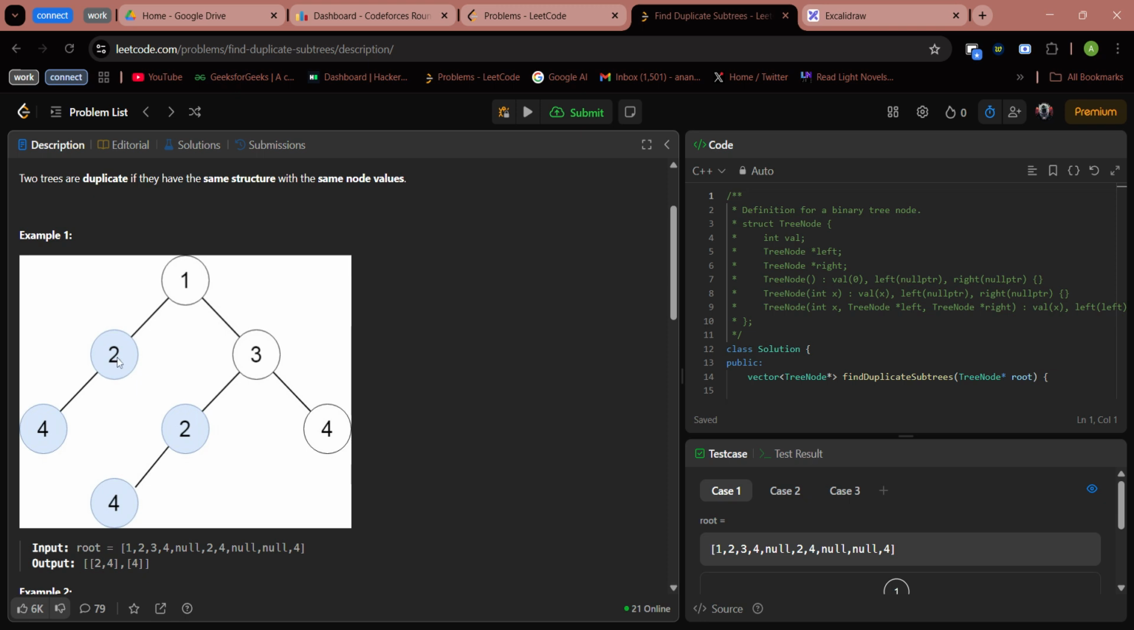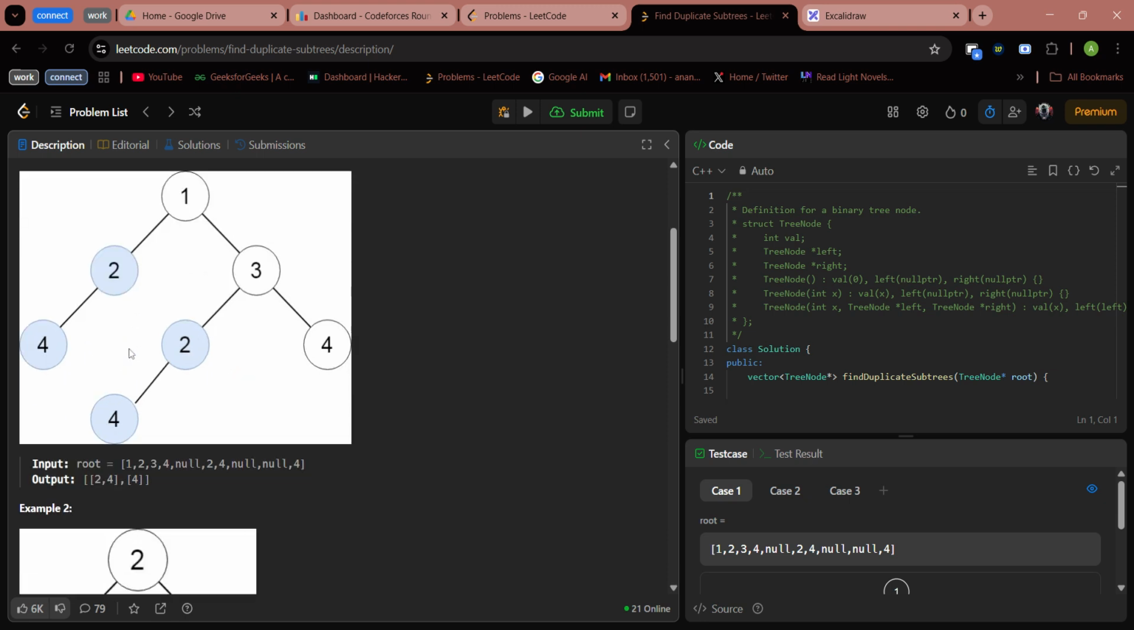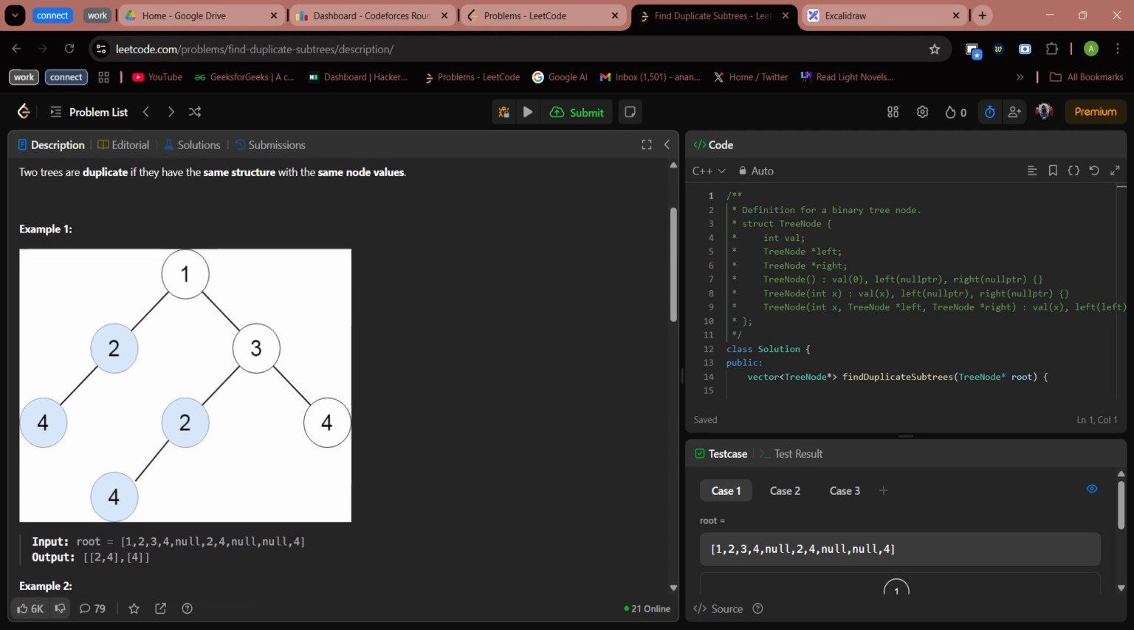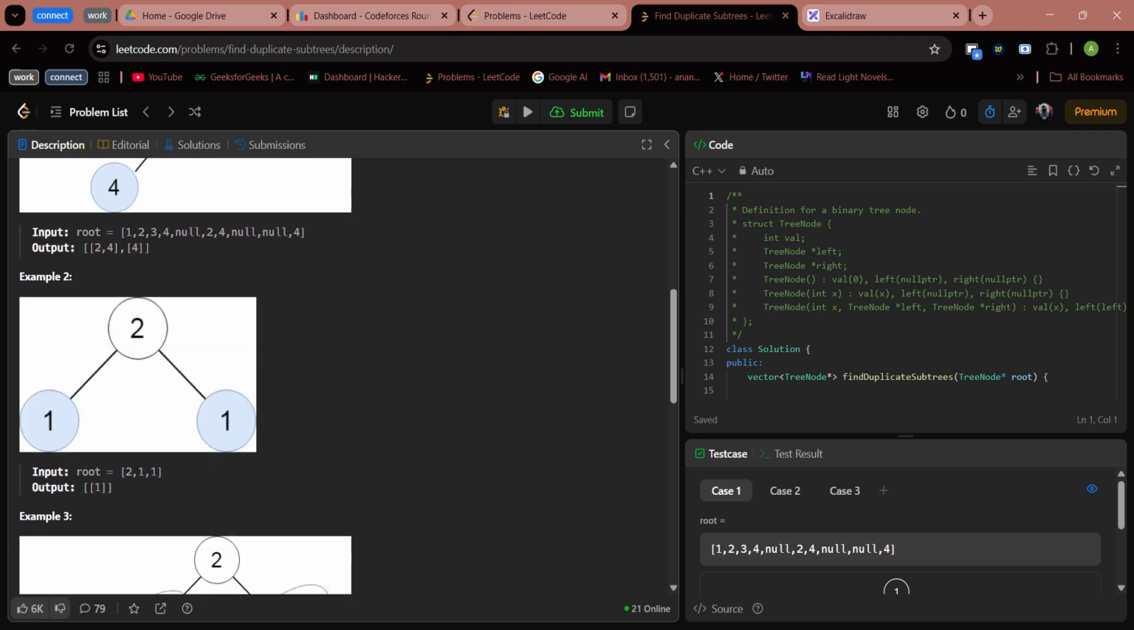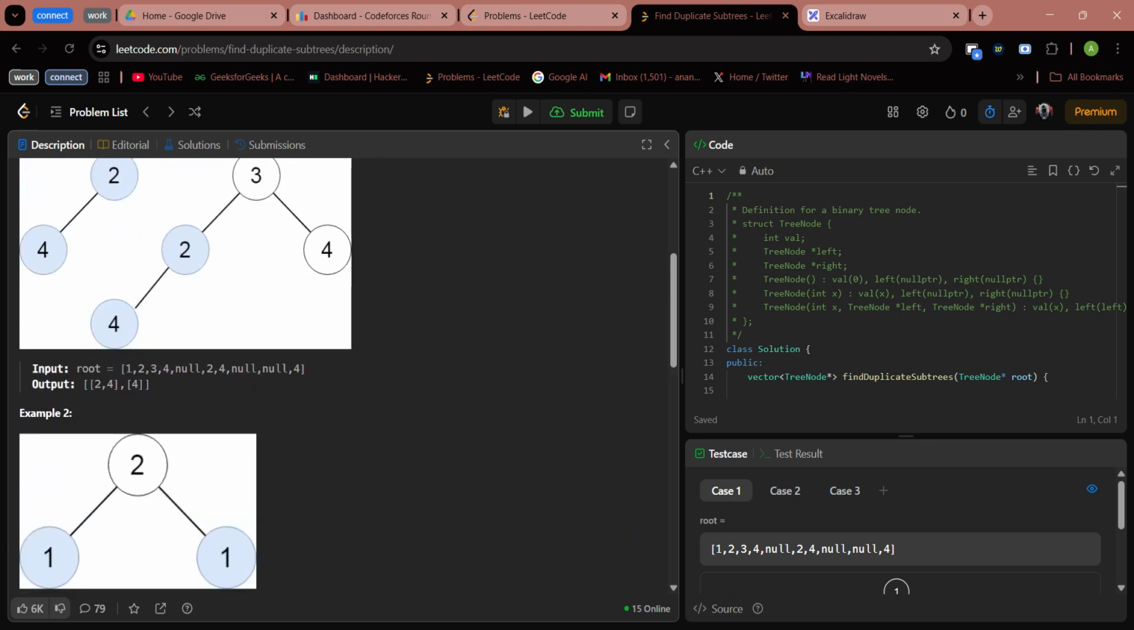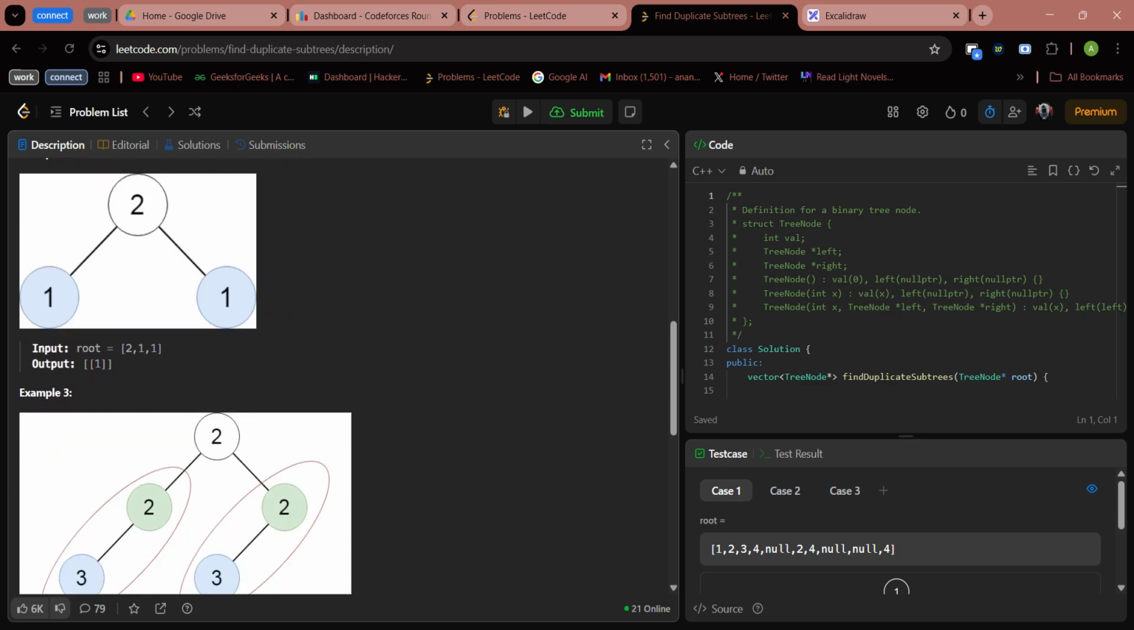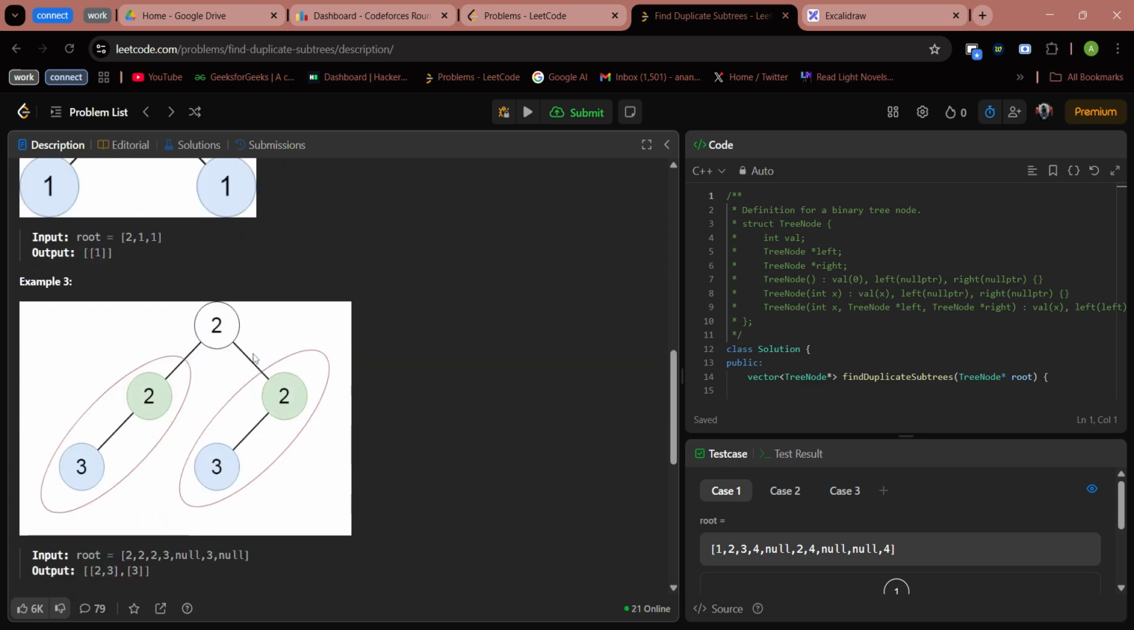We have 2 2, we have 4 4, they are the same structure. Now this 2 4 has the same structure, and this 2 2 should also have the same structure because it is a right node of a particular node, and this is also a right node of a left node of a particular node, because they don't have a same parent. These two have a same parent.